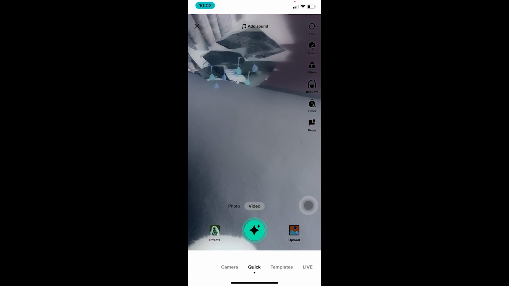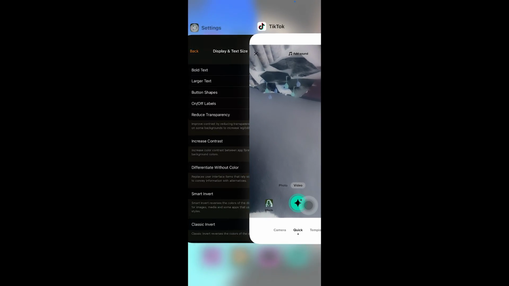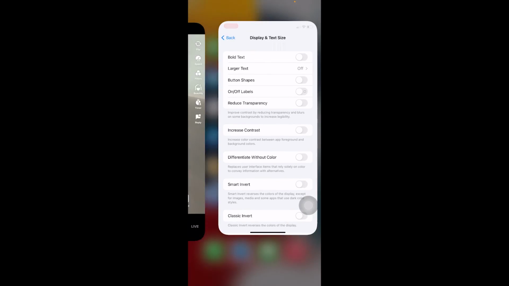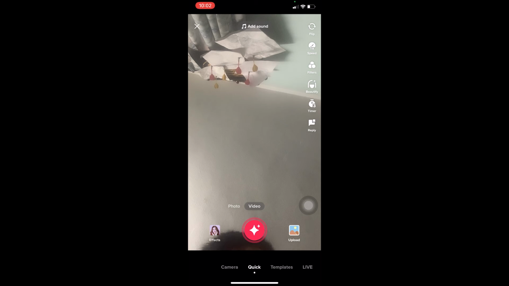So what you need to do now is just record a video, whichever video you want. After you record the video, you can just go back to your Settings, turn this off, and basically you're done. So yeah, that's how you can get a front flash on TikTok.